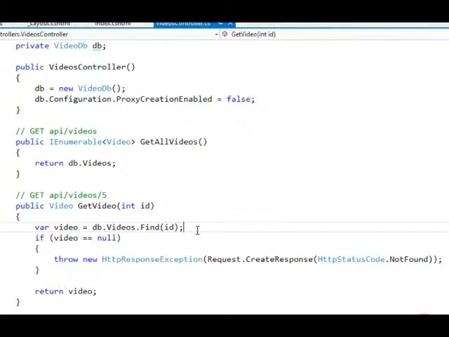That's a really easy way to find an entity by its primary key value. And then if the video is null, what do we do? That means we didn't find it in the database. Well, this is one of those cases where we want to have a little more control over what the client gets back. We just don't want to send them an empty video. That's not really a good indication of what happened on the server.